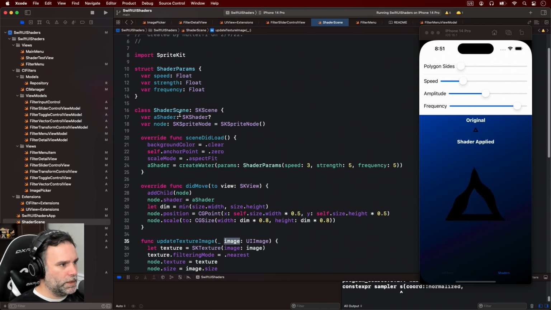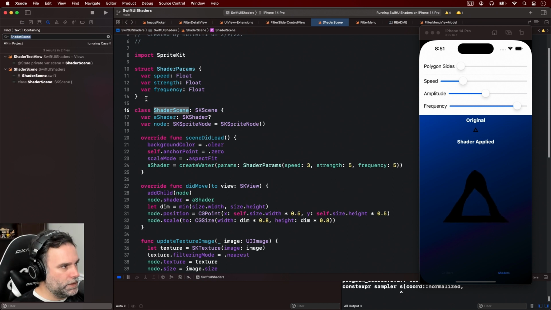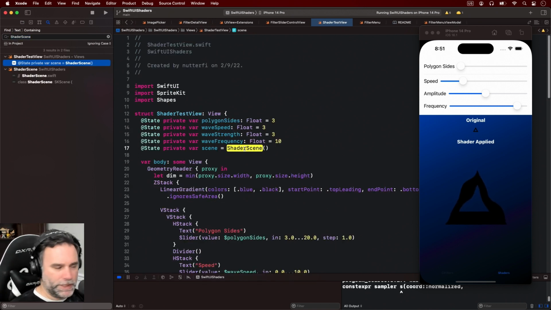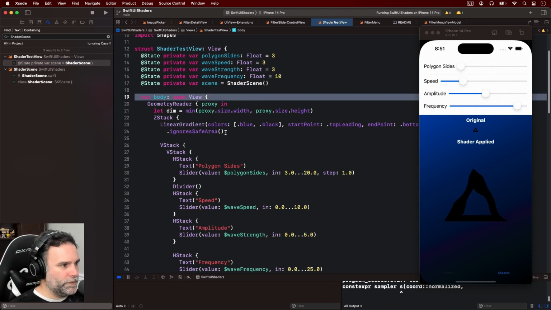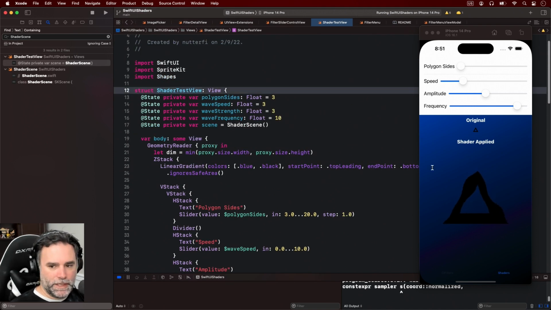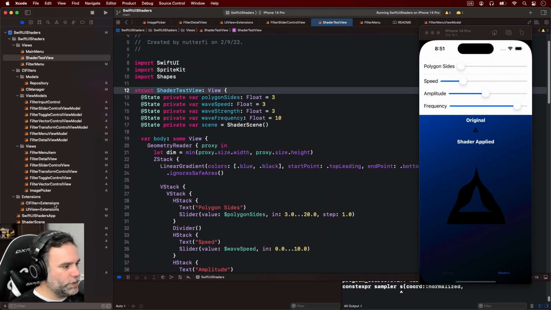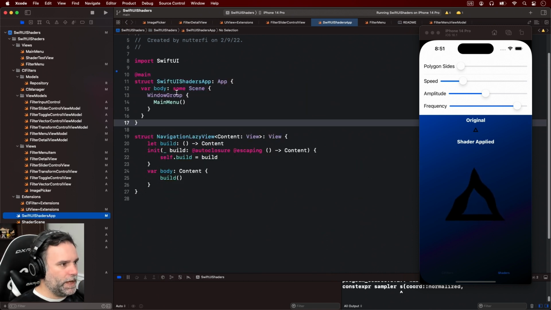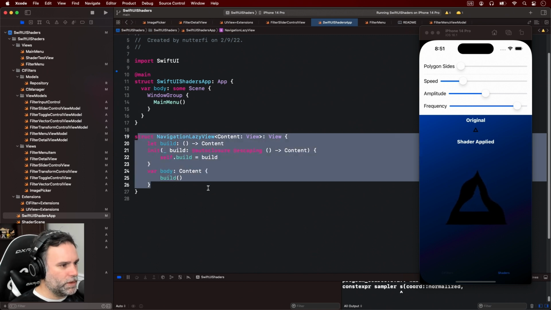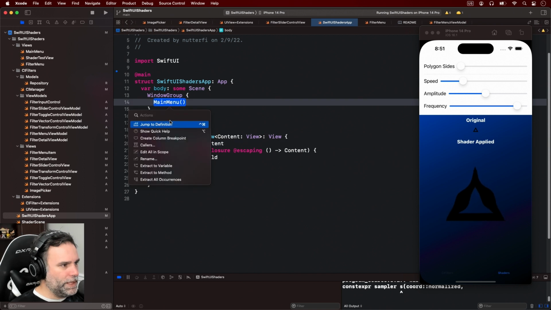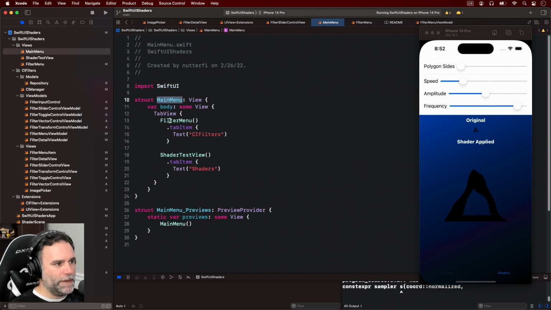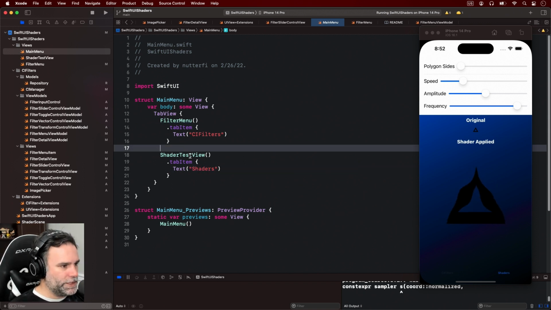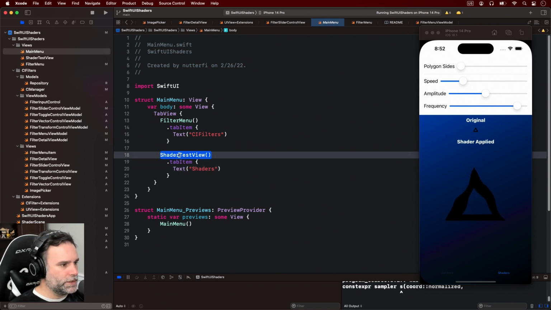So let me see where shader scene is used. Again, it's been a while. I'm just getting reacquainted with my project here. Okay, so I have a shader test view and I have a geometry reader. This must be it. This is inside a tab bar application. So if we go to Shader's app, I've got a main menu, navigation lazy view. This must have been before iOS 16. Main menu consists of a tab view of a filter menu for the core image filters, yes. And shader test view for the tab called shaders.